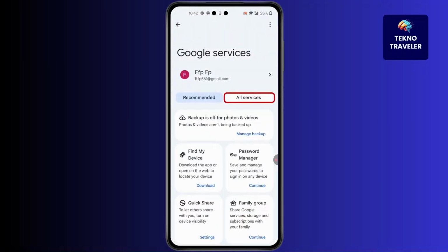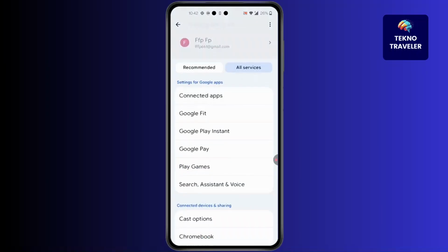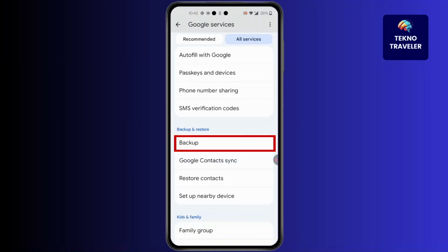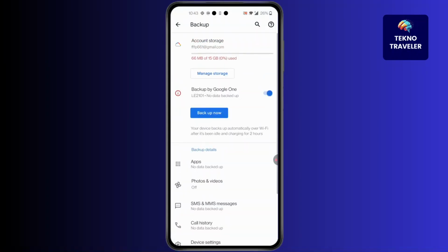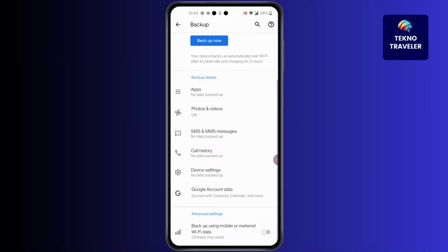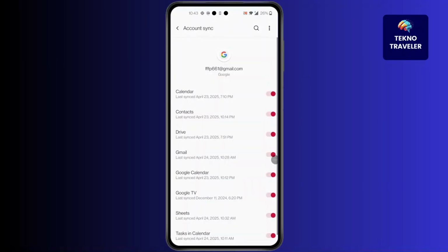Click on All Services. Then in All Services, scroll down till you find Backup. Click on Backup. And then in here, scroll down again. Then click on Google Account Data, which is below Device Settings. Click on Google Account Data and you'll find this kind of screen pop up.